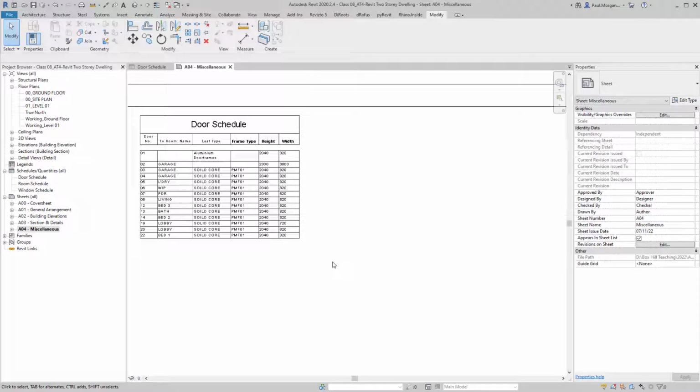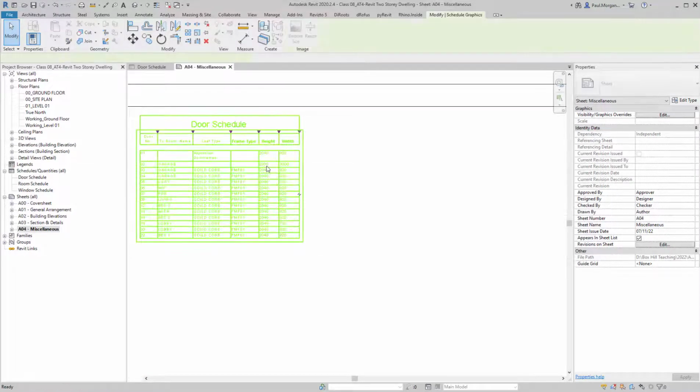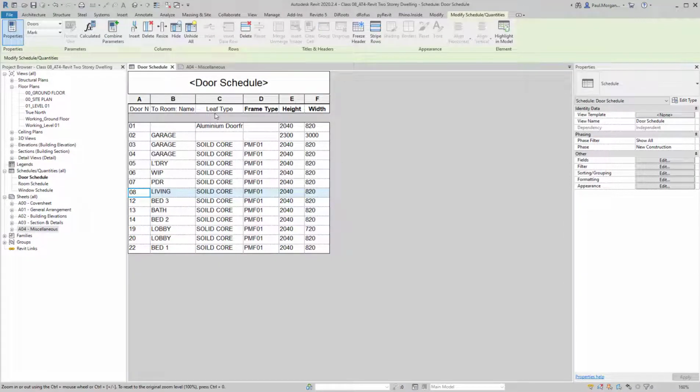Some other adjustments we can make to the schedule. I'm just going to go back to our schedule itself. So for this door here, door number 1, which we know is the front door, but nonetheless, one of the cool tools you can utilize is you can just select the line itself in the schedule and then come up to the modify ribbon panel and then click on highlight in model, and that will open that up.